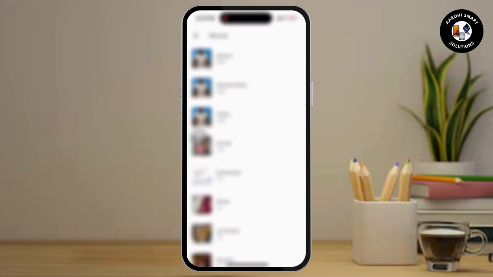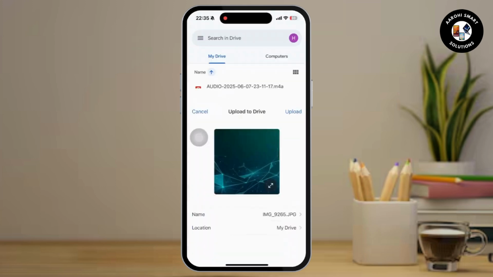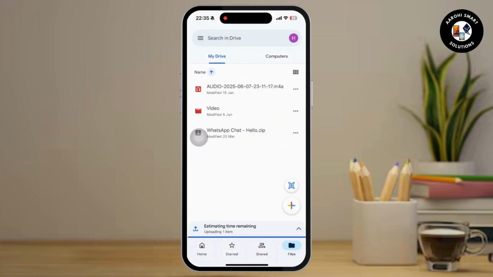So let me just go to my photos and videos and choose one. So now tap on the upload button available there and upload it to your drive.